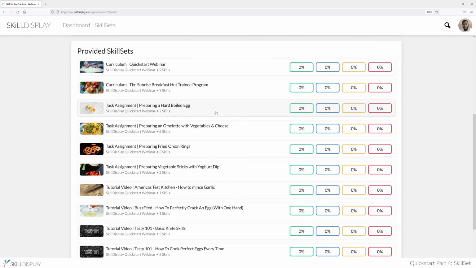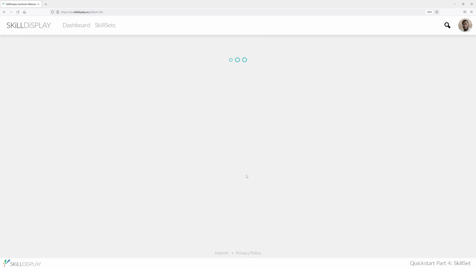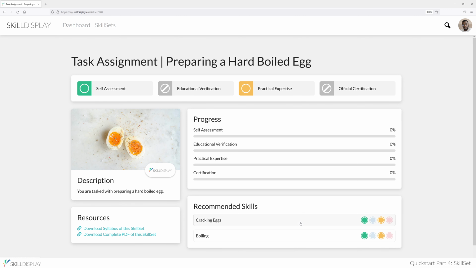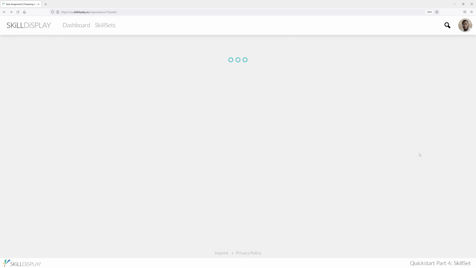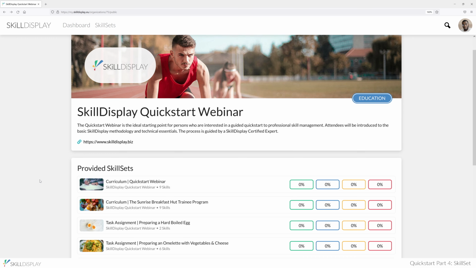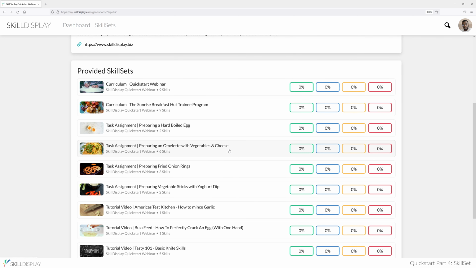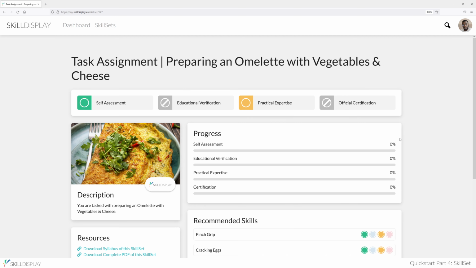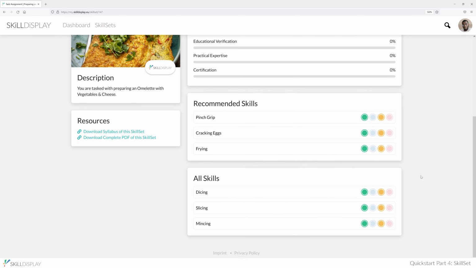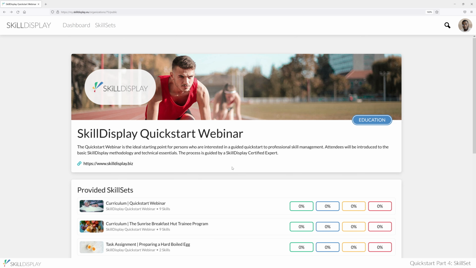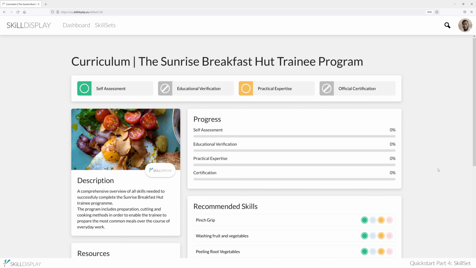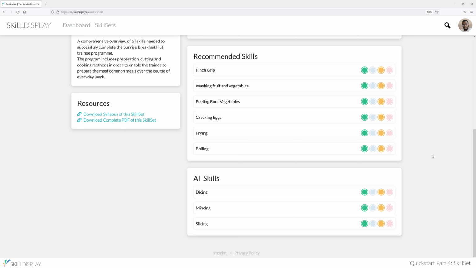So for preparing a hard-boiled egg, for example, we only need 2 skills, cracking eggs and boiling. For other tasks, like preparing an omelette with vegetables and cheese, we need more skills. We need 6 skills. We need the pinch grip, cracking eggs, frying, dicing, slicing and mincing. And we also have a skill set for the whole trainee program, which consists of 9 skills, which are the pinch grip, washing fruit and vegetables, and so on.